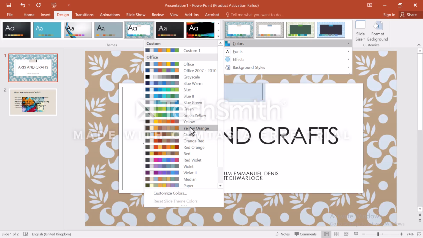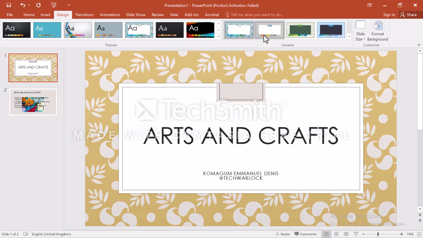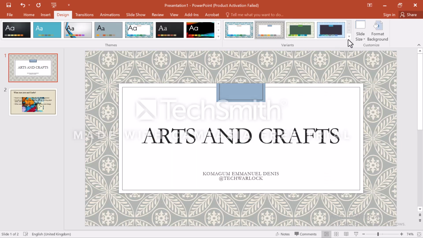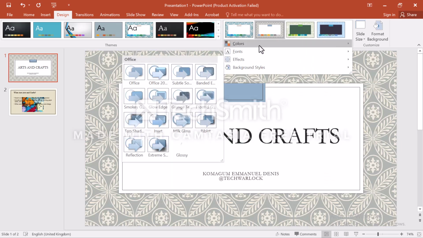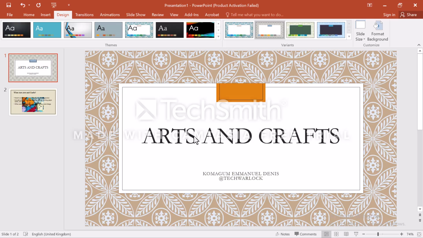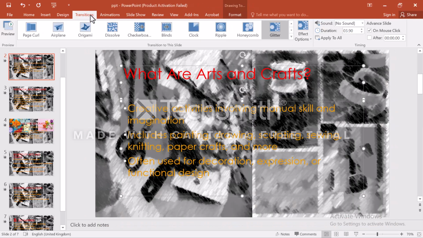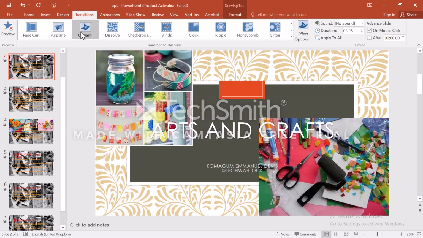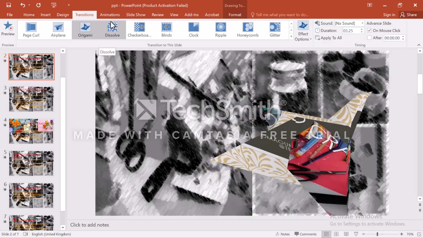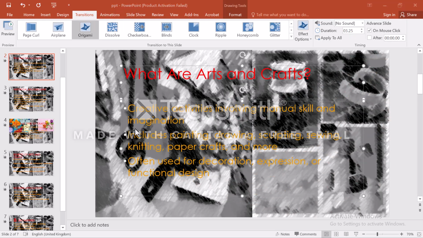And of course, the different colorations you can choose from and different design types. Be sure to use transitions for your slides. Well, in short, make your presentation appealing.